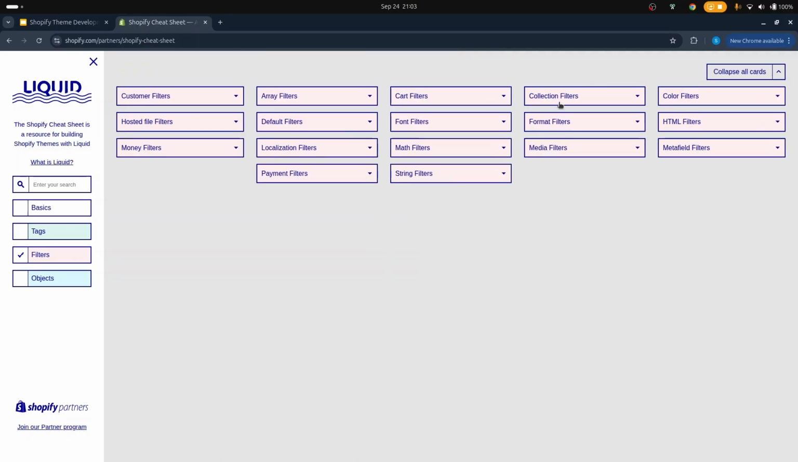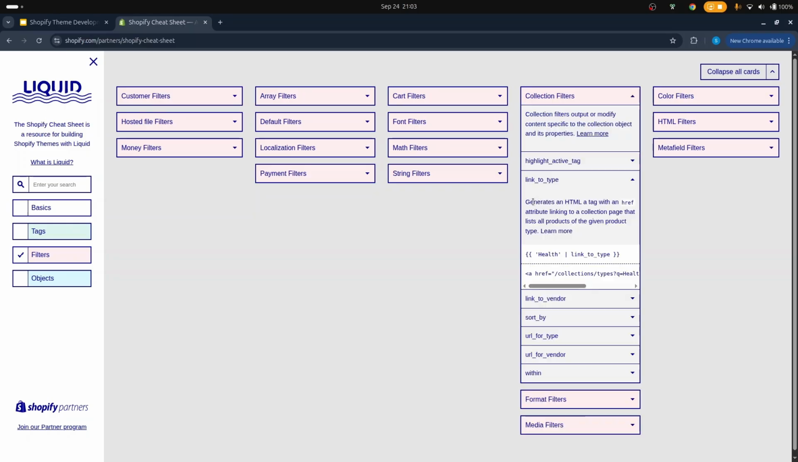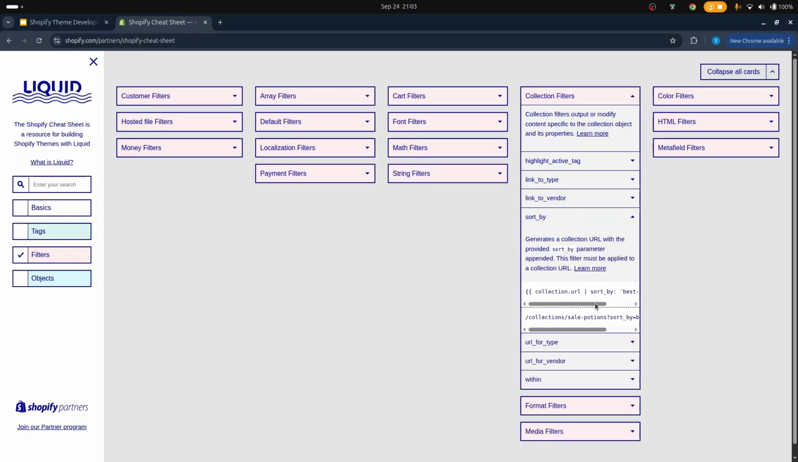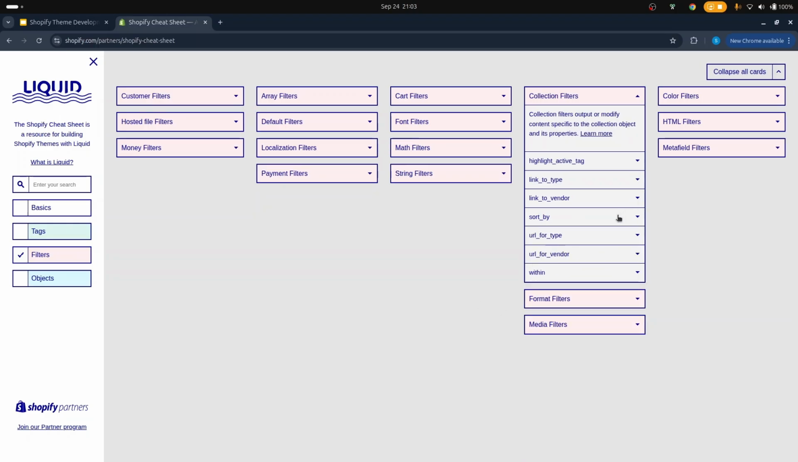We have some collection filters. You can highlight the active tag. Highlight active tag means if the collection has any specific tag you want to highlight, you can use this filter. Link to type, link to vendor will give you an anchor tag based on the collection types and collection vendor. You can sort by in collection filters. So basically Shopify has some default sort options in here. You can see the example for best selling. They have old to new, new to old, low to high, and high to low price.